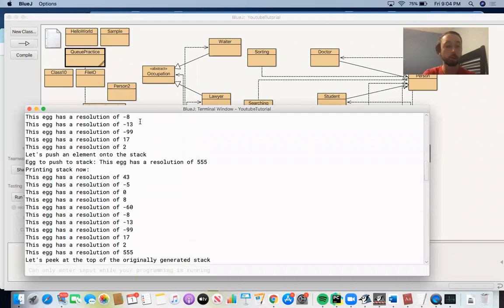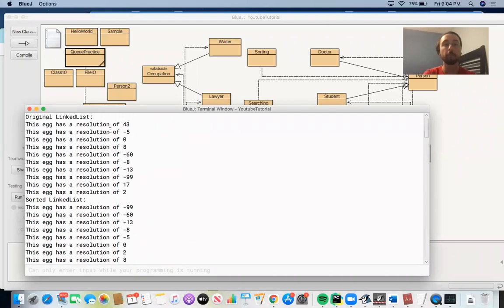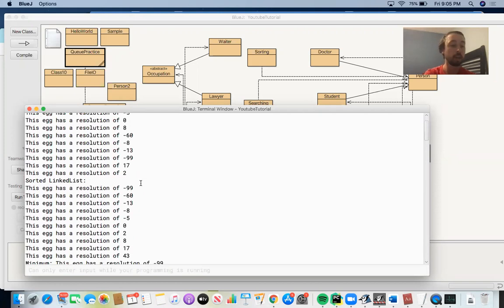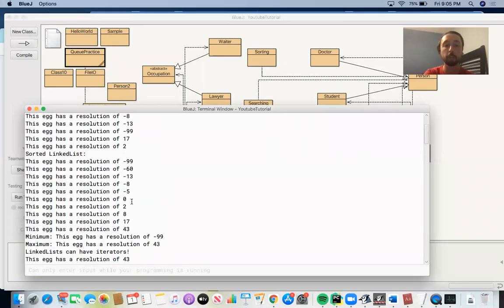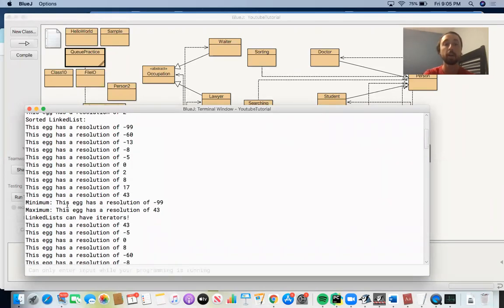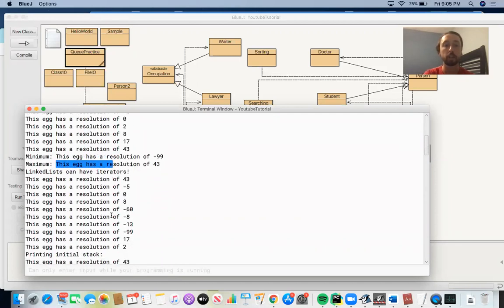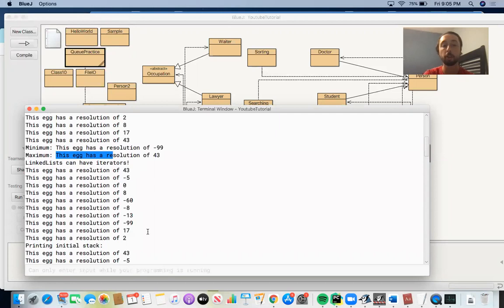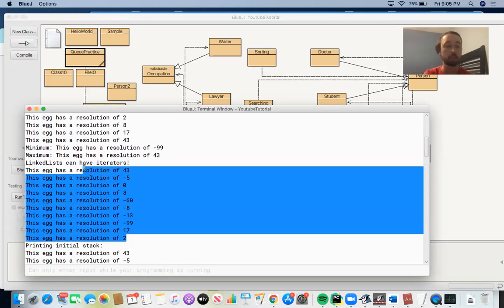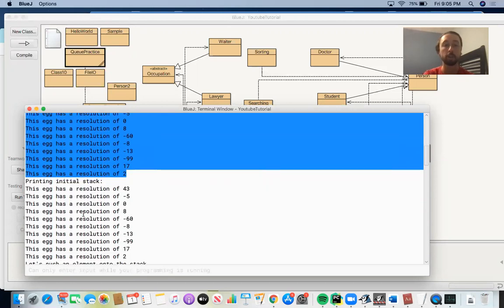So what we can do, I just want to scroll up. I know we only have a minute. So we have an original linked list, right? We generated a linked list with 10 egg objects, and this prints the result of the resolve method for the 10 of them. And then we called Collections.sort of the list, and you get a sorted list. And then Collections.min of the list, Collections.max of the list. Those work as intended. And then we can also have an iterator, so this demonstrated that you can use an iterator object to print the elements in a linked list.